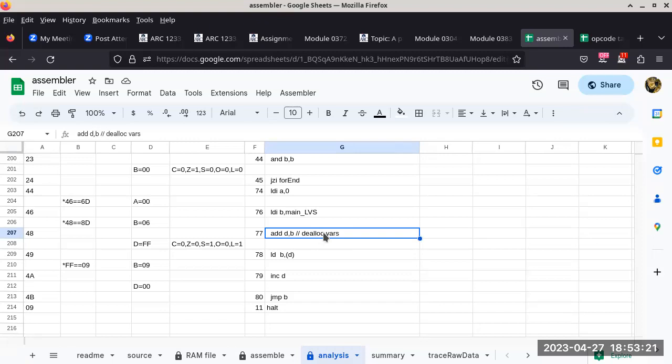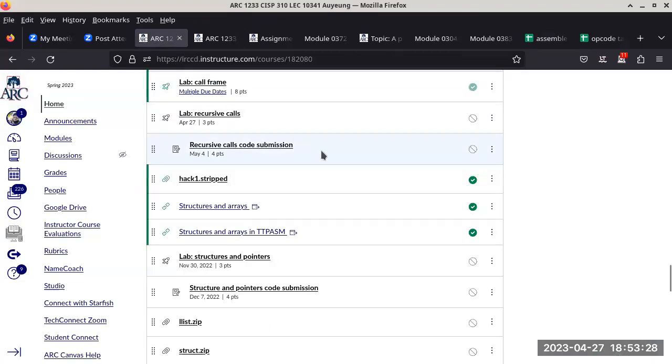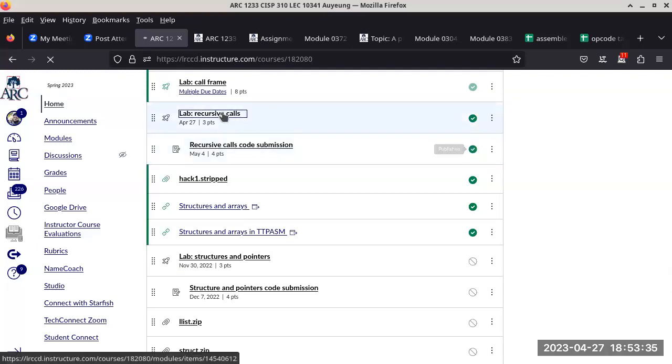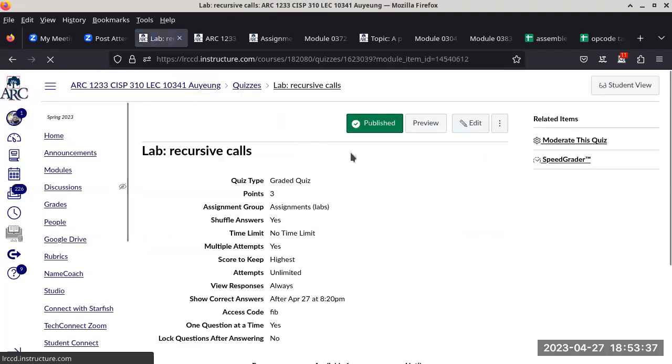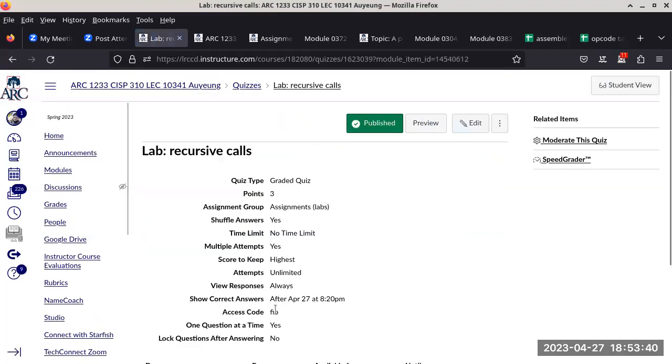All right, so I will give you guys the access code of tonight's lab. It's not big, okay? The lab itself is not really that big. It's called recursive call, and the access code is FIB, F-I-B. It is the short form of Fibonacci, okay, not Ryan.